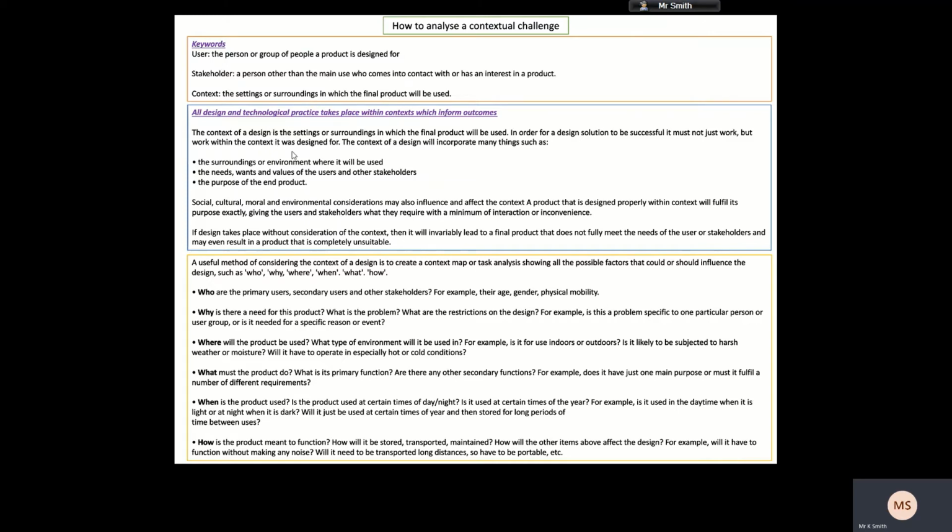The context of a design is the setting or surrounding in which the final product will be used. In order for a design solution to be successful, it must not just work, but work within the context it was designed for. So it should work for the context, which means the place it's designed for, or the surroundings. The context of a design will incorporate many things, such as the surrounding or environment where it will be used, needs, wants, values of the user and other stakeholders, the purpose of the end product. Social, cultural, moral and environmental considerations may also influence and affect the context.